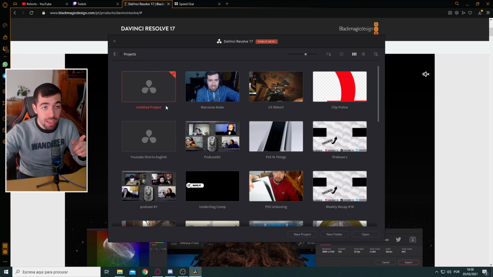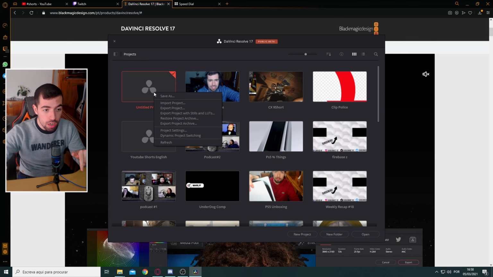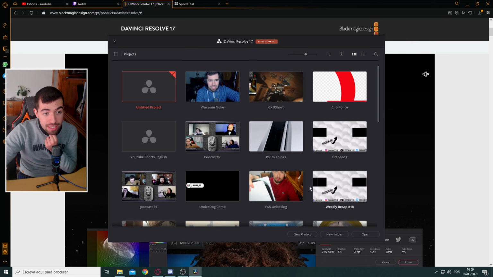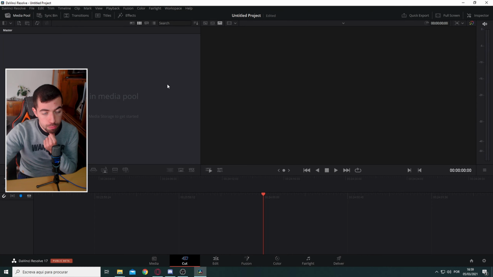So the first thing that I want you guys to do is right click on it and go into project settings, and now I want you guys to go into timeline resolution, click on custom and change it to 1080 by 1920. After that, I want you guys to click on timeline frame rate and change it from 24 to 60. You just save that and you can now open your untitled project.